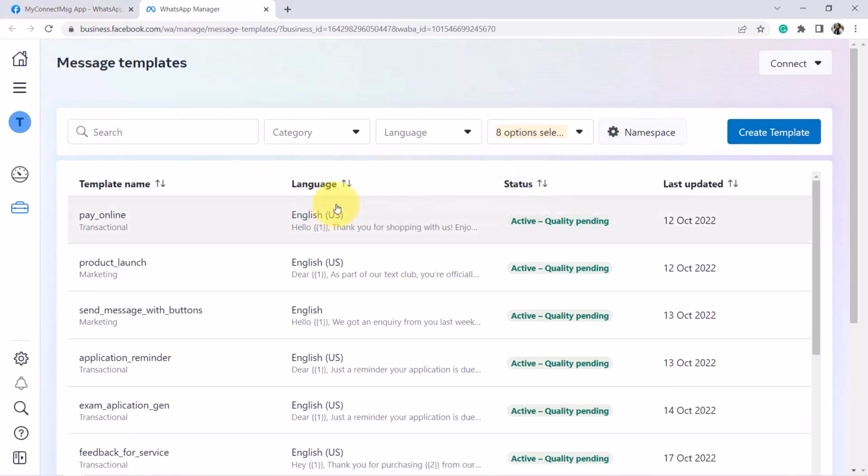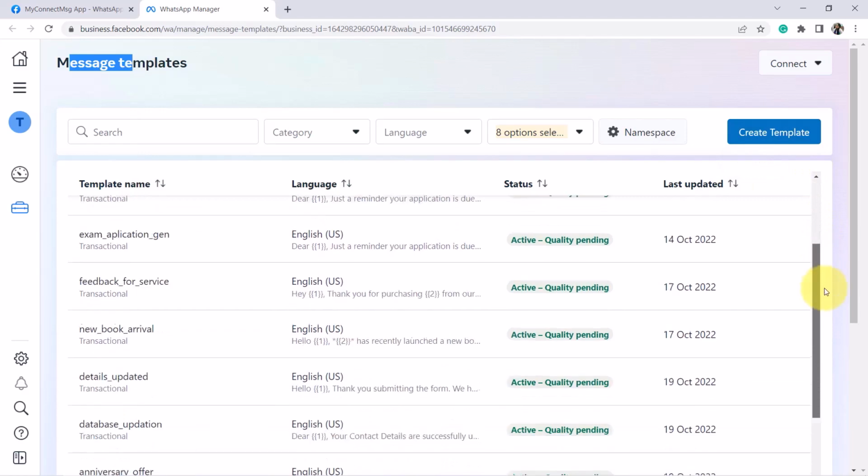Whenever you want to send a WhatsApp message to your customer, your subscriber, your user, or anyone, firstly, you will have to create a message template and get it approved via Facebook. Only then can you initiate the conversation with your clients and customers. And you can see I have created several templates.